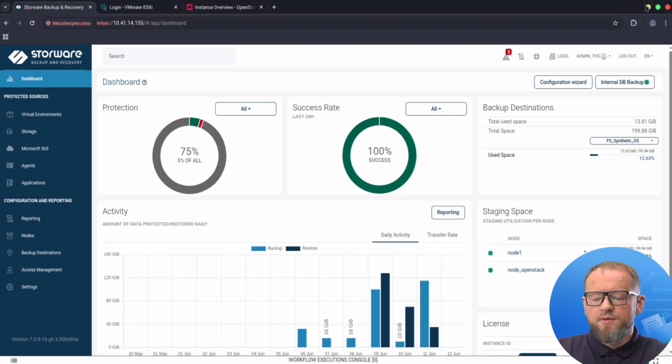I have an OpenStack and VMware running on separate platforms with a couple of VMs running inside each hypervisor. I also have deployed my Storware machine and a separate Storware node inside the OpenStack, because one of the prerequisites that we have to meet to run V2V migration is using a disk attachment transfer strategy for the OpenStack.